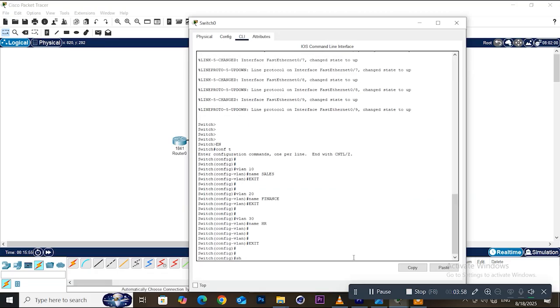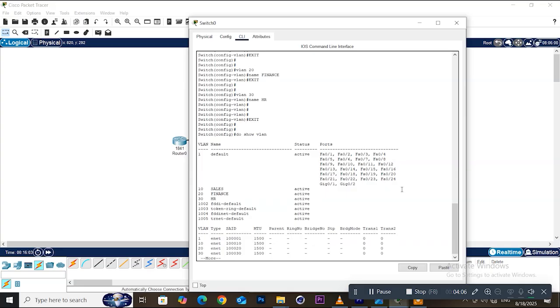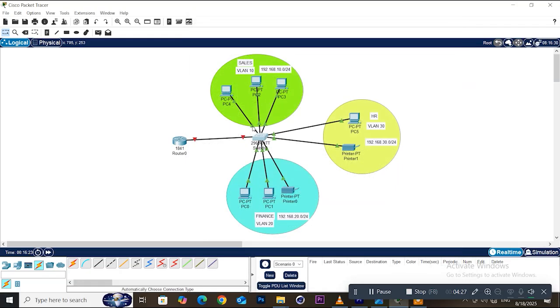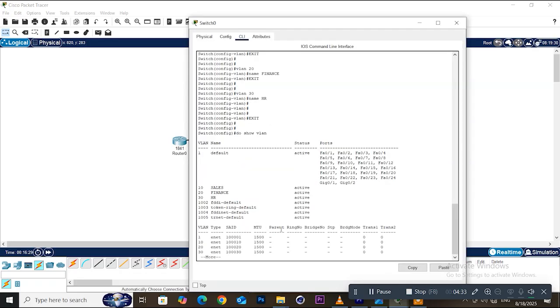If we now say do show vlan, we will see that we have successfully created 3 different VLANs in this switch. The next step we are going to do is to assign the various ports to these VLANs. So let's start with VLAN 10. Here we have port 02 to port 04.